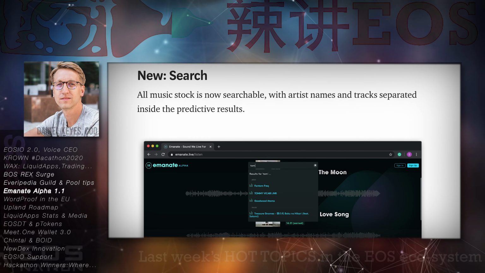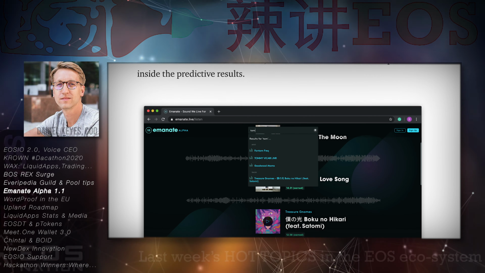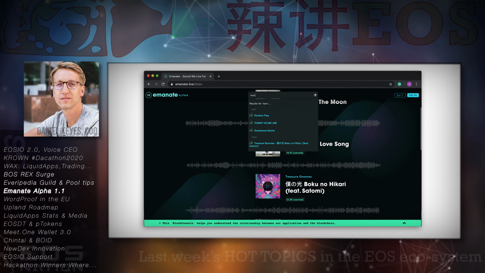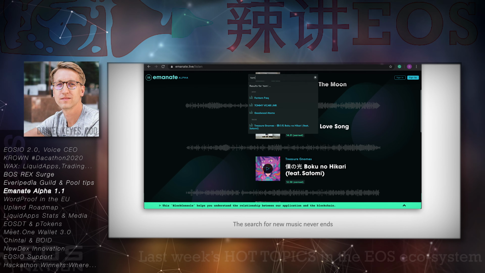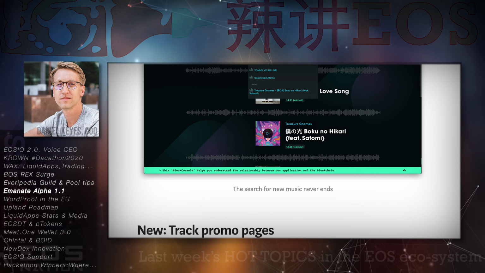As an incentive to try this new sharing feature, the Emanate team will randomly reward users that share tracks on Twitter. All you have to do is share the link on Twitter and tag Emanate Official and the artist whose track you shared. Curious about what else comes with Emanate Alpha 1.1? Find out on their official announcement on Medium.